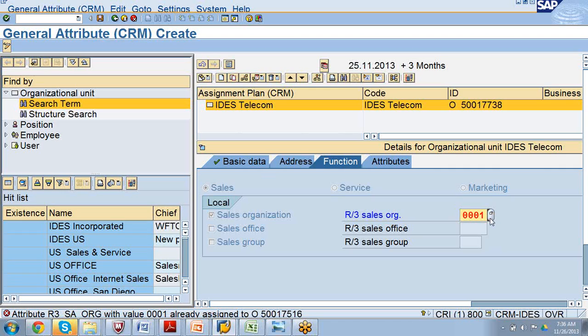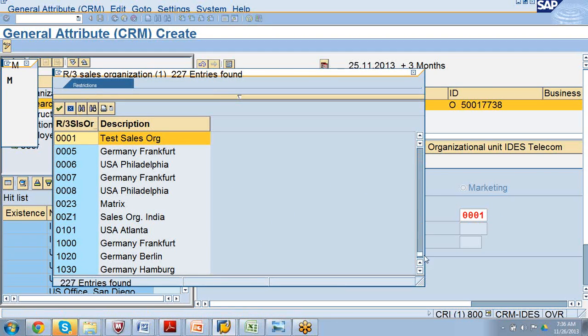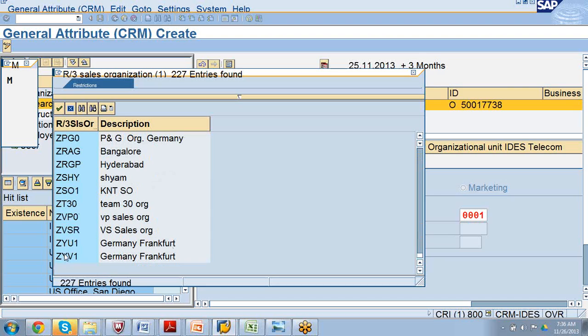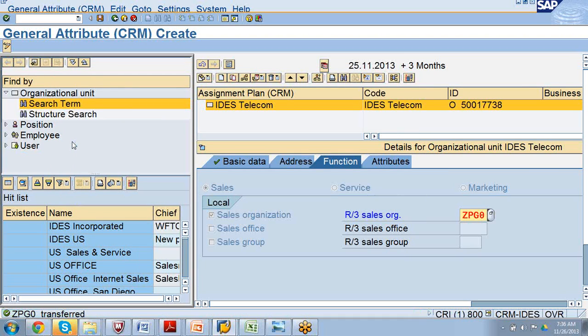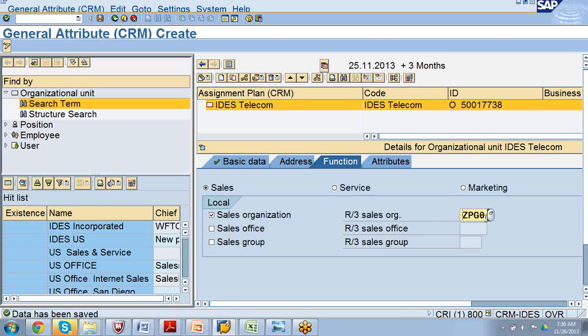See, this is already assigned to something else, so this 0001 will not work. So I will try to take another one, because while saving it will tell you. Yeah. Take this ZPGO. Okay.